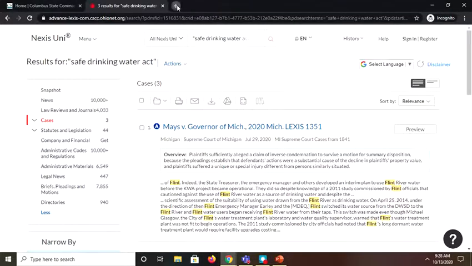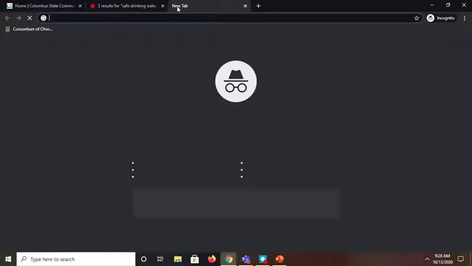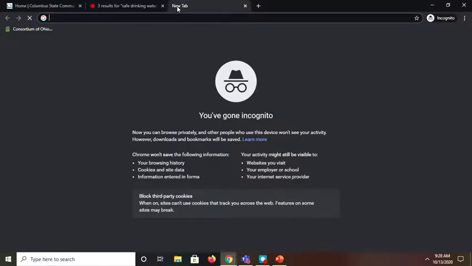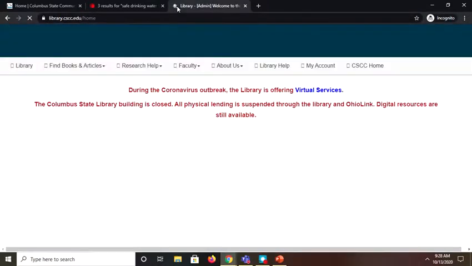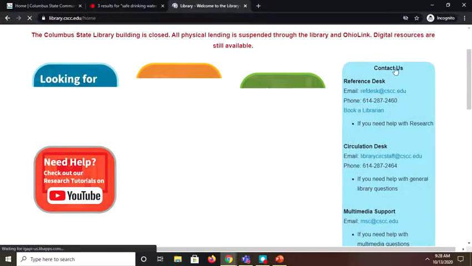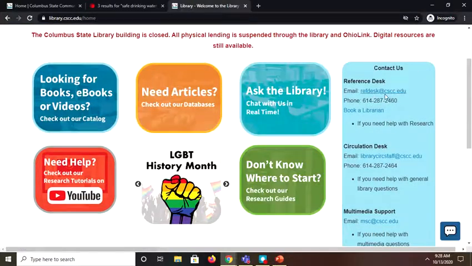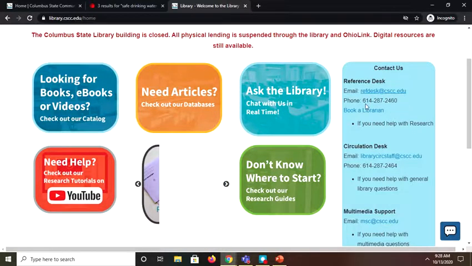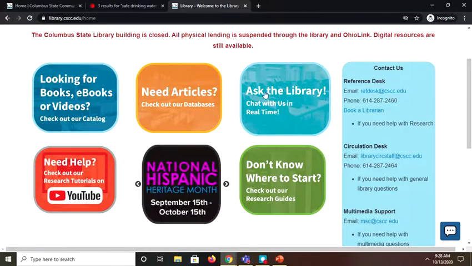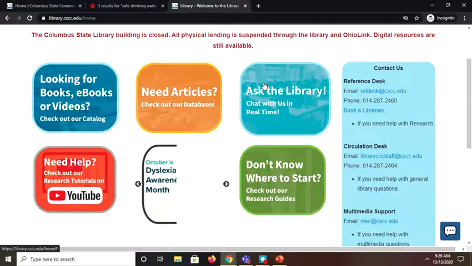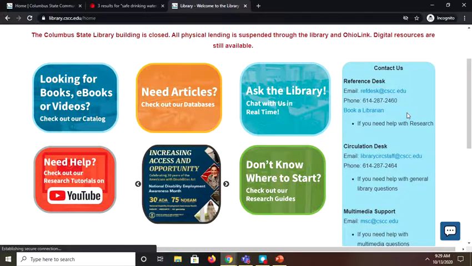I am going to show you how to contact us by going back to the library homepage, which again is library.cscc.edu. All our contact information can be found there. Most of it is in this blue box here, so you can email us at refdesk@cscc.edu. You can call us at 614-287-2460. You'll see this Ask the Library Chat with Us in Real Time box. If you click that, you can chat with a librarian in real time during the hours that we're open. And then this Book a Librarian box allows you to schedule an appointment in advance to either have an appointment with a librarian on the phone or through video chat.